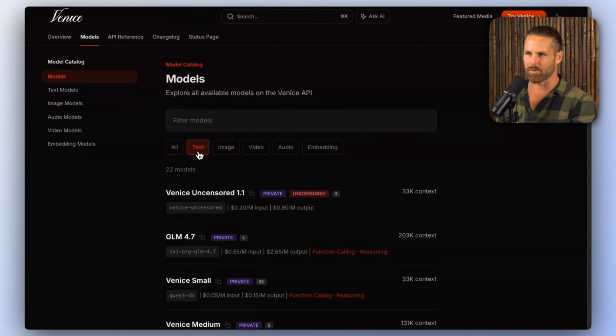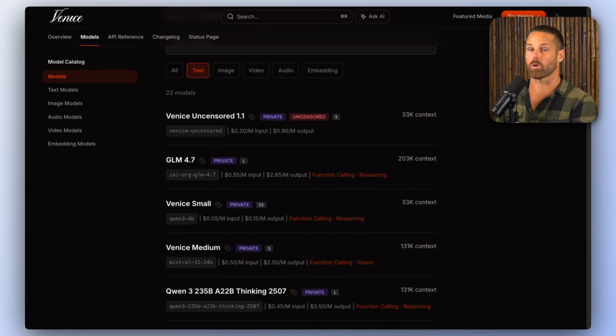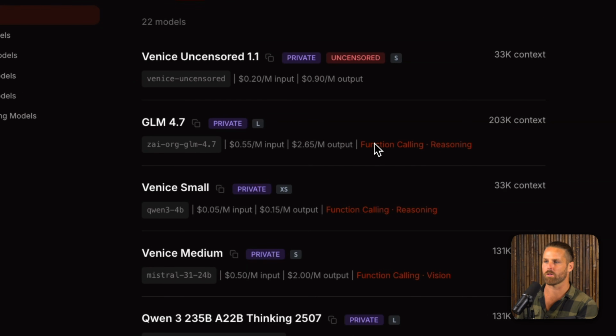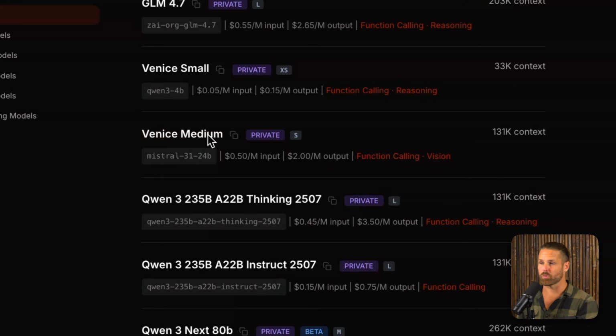What we need are text models, and we're going to find the model we're going to use. So GLM 4.7, very high quality and private open source model we can use. I'm going to go ahead and copy that. Feel free to use whatever you want here.